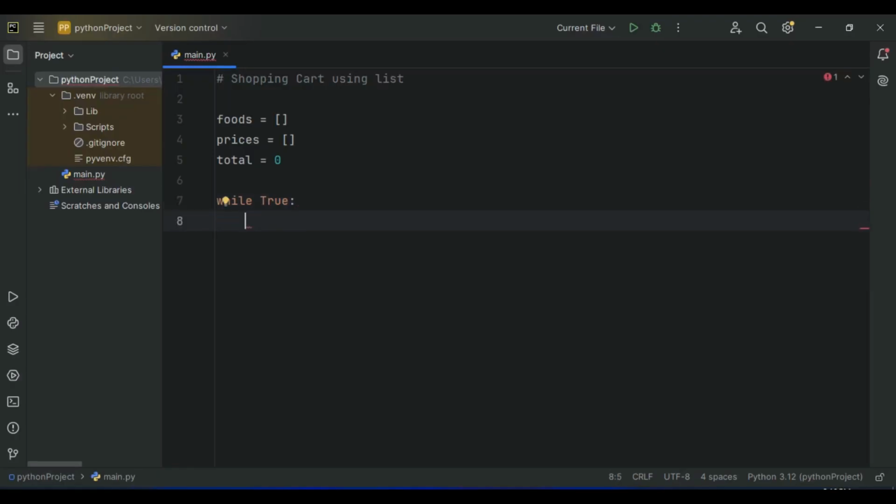Within our while block, we're going to prompt the user to enter the food he wants to buy. So let's go ahead and say food is equal to input like so, and our prompt is going to be enter the food to buy. And then right here we're going to give the user a chance. Let's say enter Q to quit. Basically, when the user enters Q, we're going to exit out of our loop. So this is the point where we exit out of our infinite loop. Otherwise, our loop is going to be infinite.